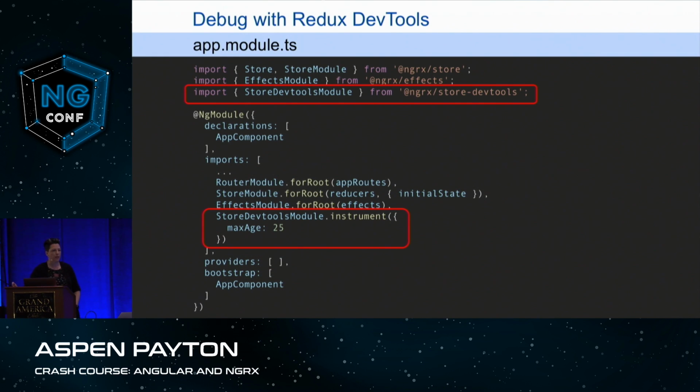And the other piece you need to enable this functionality is something we coded up pretty early in the workshop. It's these two lines here that bring in the DevTools functionality. And in the bottom section here, you'll see we have a max age configured of 25. And that's telling us that we want to maintain a history of 25 actions within our history.